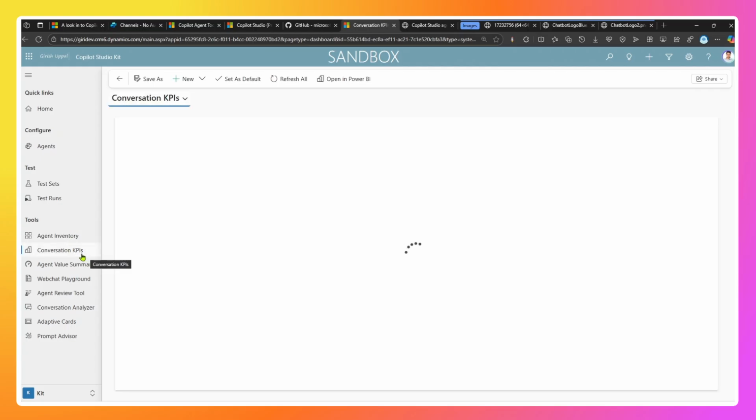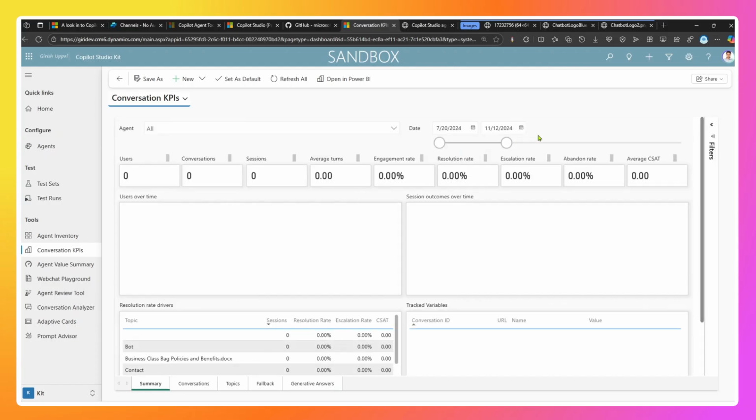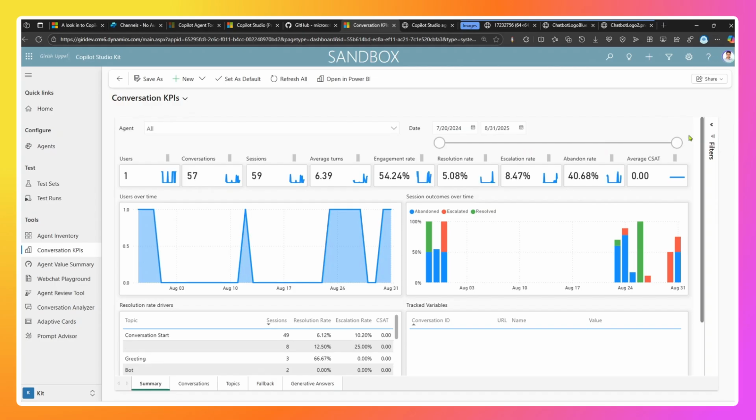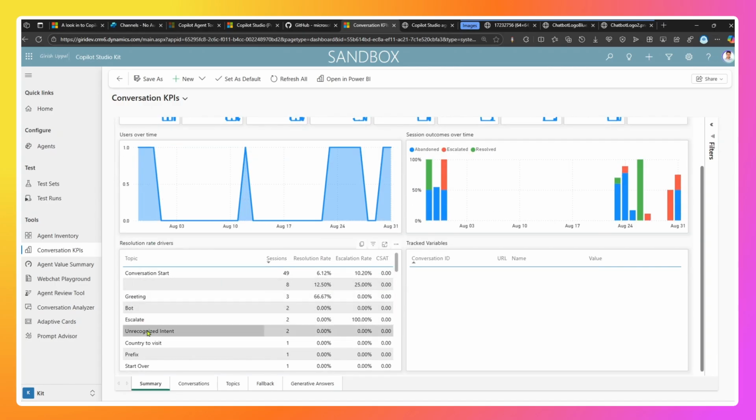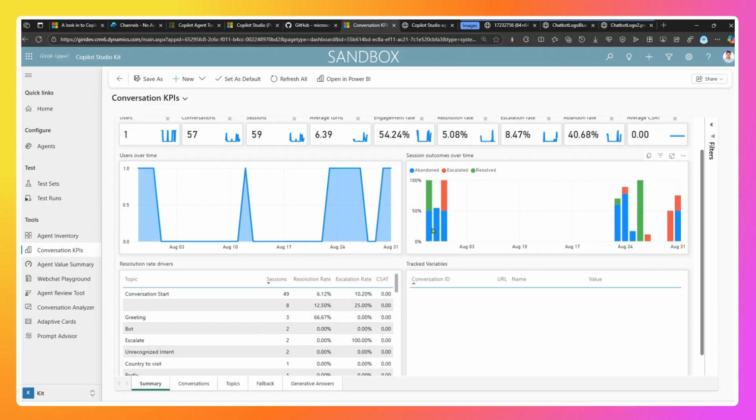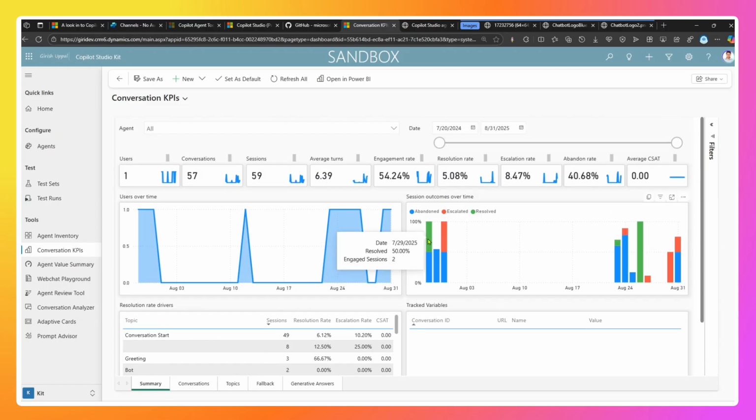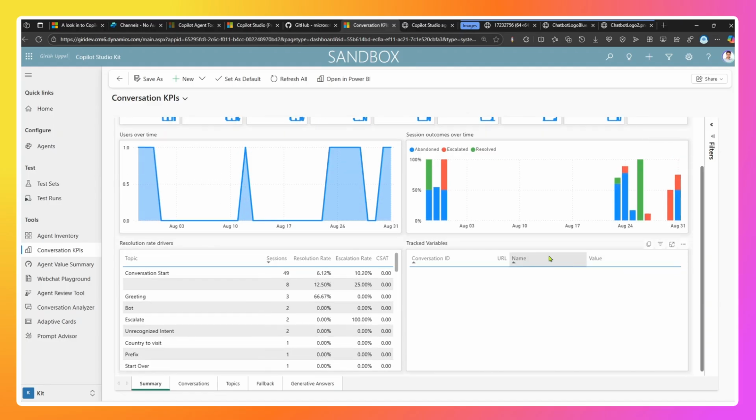Conversation KPI. Conversation KPI is basically all about conversation key performance indicators. Now I have created a lot of agents. I conversed with the agent and it has generated a nice Power BI report for me. It will give you the resolution rate drivers. It will give you the tracked variables. You can actually see which agent has been abandoned, which agent was escalated, which agent properly resolved. You can see all this information over here.